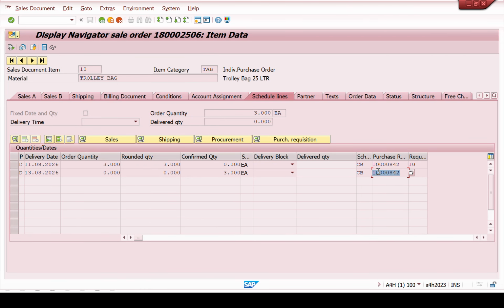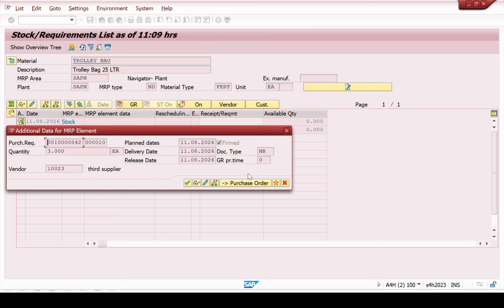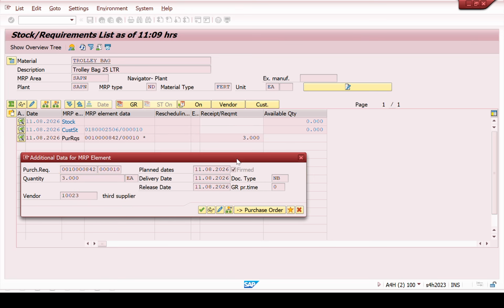Let me copy this to the PO. Now if you click on the element details here, you can see the purchase order icon, right? If you click here, it will take you to the purchase order creation screen, or else you can go to ME21N and create the purchase order from there as well. Before that, just observe that the requirement quantity 3 is reserved against the purchase requisition. After creating the purchase order, that quantity will be reserved against the purchase order.